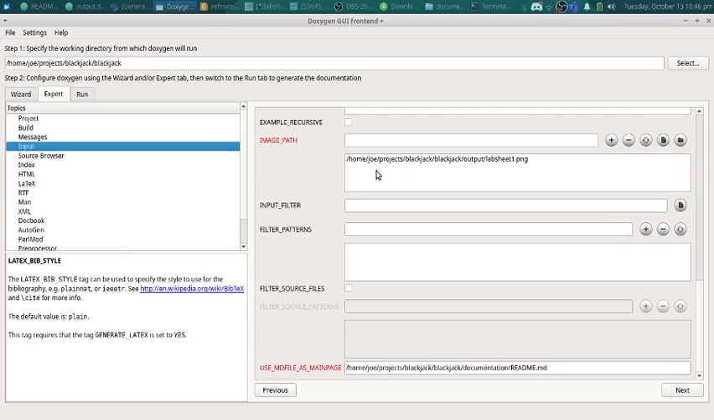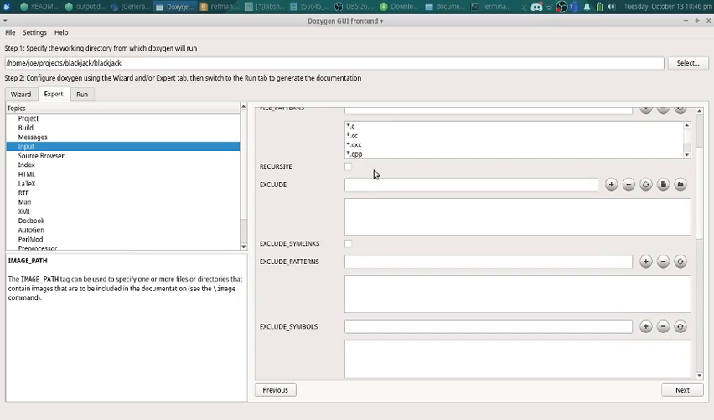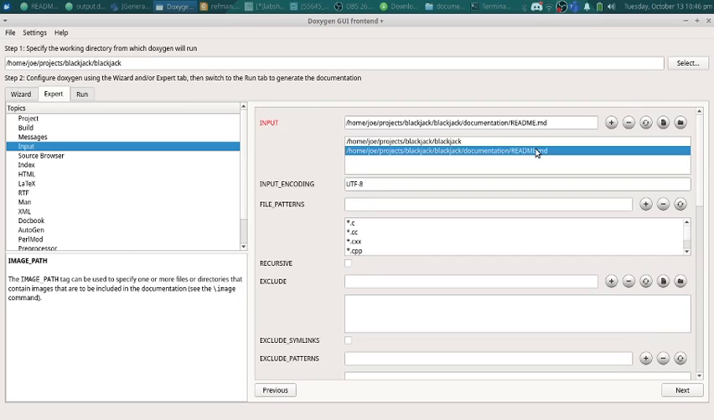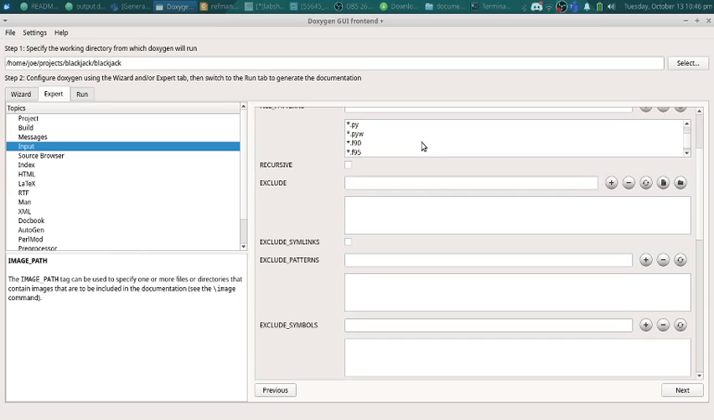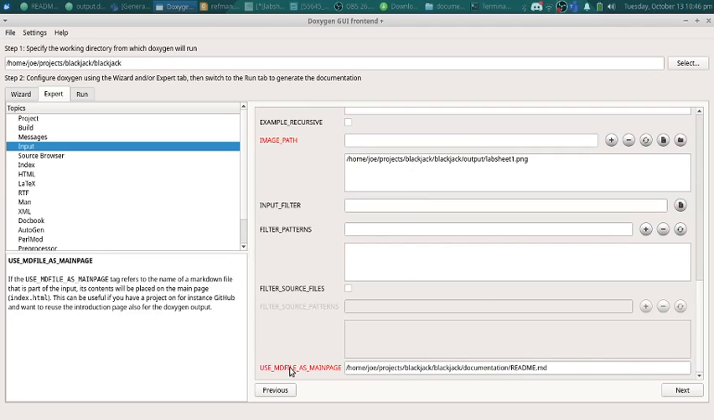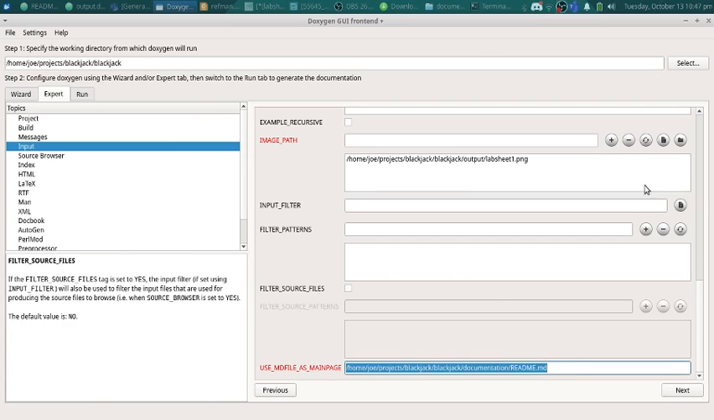Input, you have to have your pictures in the image path. So you put your path here, you hit plus, and it puts it down here. You have to put your input that you want for your .md file in here. You need to keep your original input or else it won't see anything. And down here, use markdown file as main page. You also put the path for the markdown file here, and that'll make your first chapter whatever you put in that markdown file. Then run it, and you should be good.